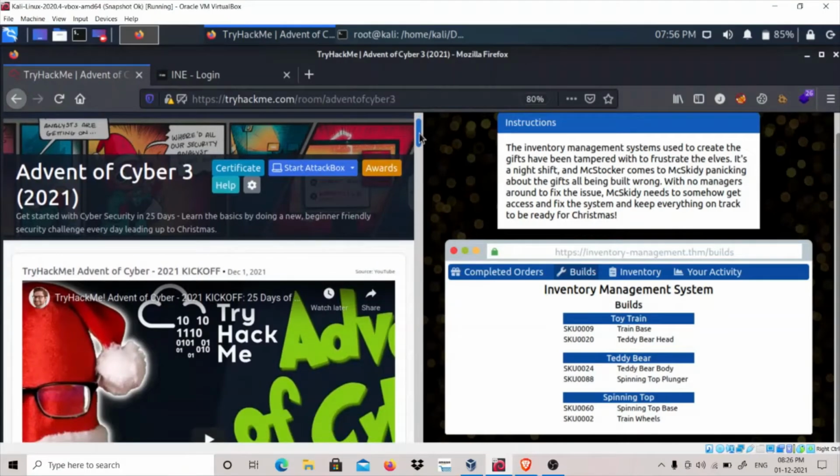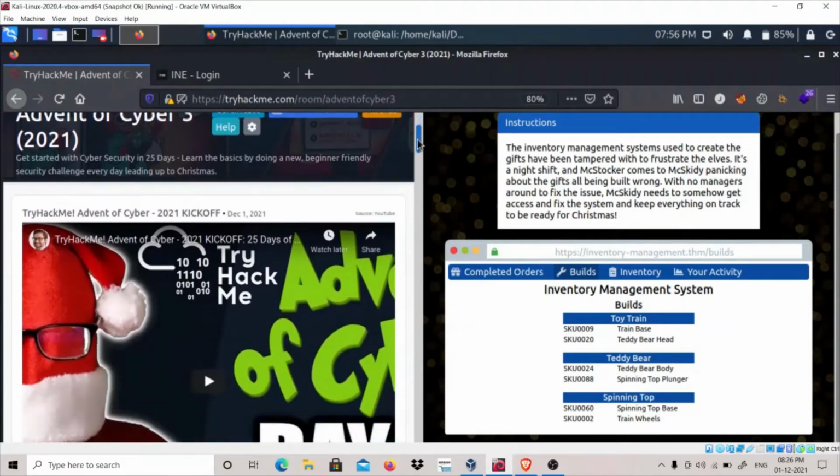Today we are going to do Advent of Cyber 2021, in which for 25 days we will get one basic beginner-friendly challenge. Get started with cybersecurity in 25 days. Learn the basics by doing a new beginner-friendly security challenge every day leading up to Christmas.